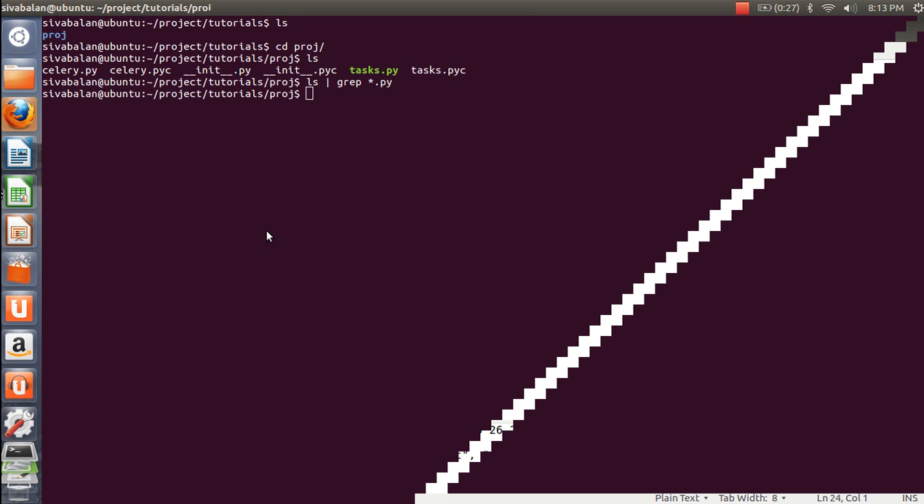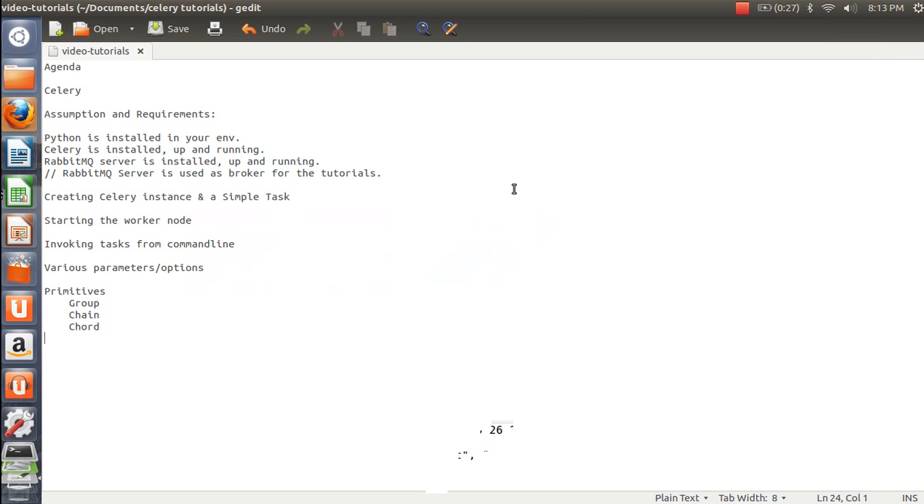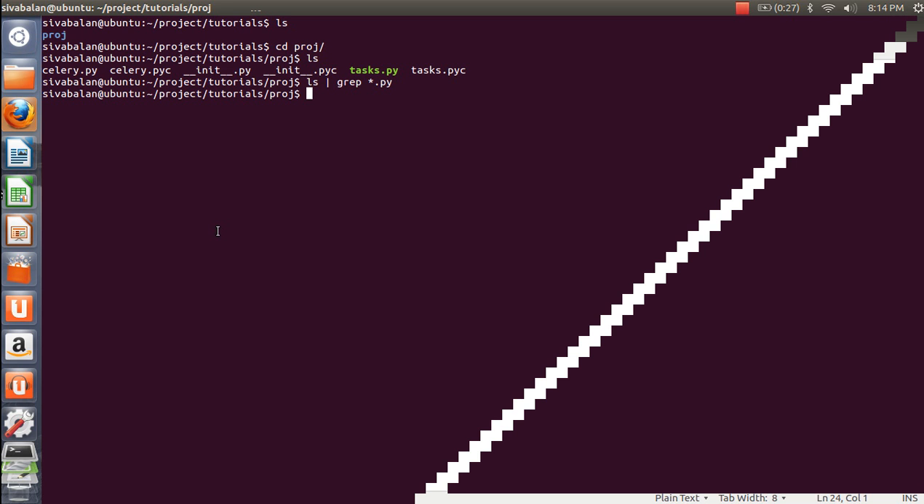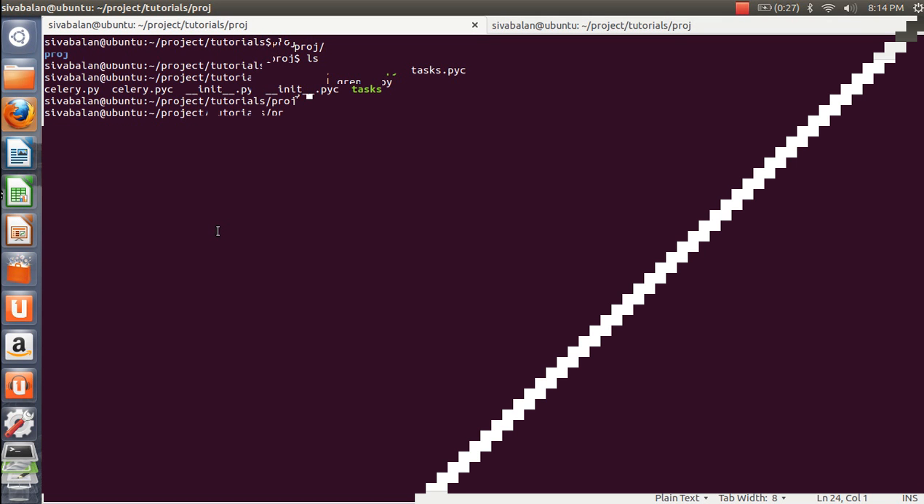Okay, so now we have defined a Celery instance and then a simple task. Now let's start the worker node. Celery worker. Make sure your project is accessible from here. So I'm just outside the project and now I'm invoking the worker node. So you need to specify which project your app resides.